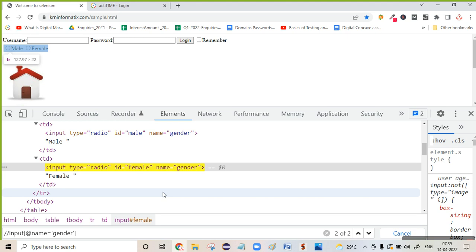No, you cannot. Some of them will say, sir, I can give the number here as 2. If you give it like that also, it won't work. In that case, how to identify only the female radio button? That's the goal. You can write the XPath using name equal to gender itself, but I want only the second one. I don't want the first one.